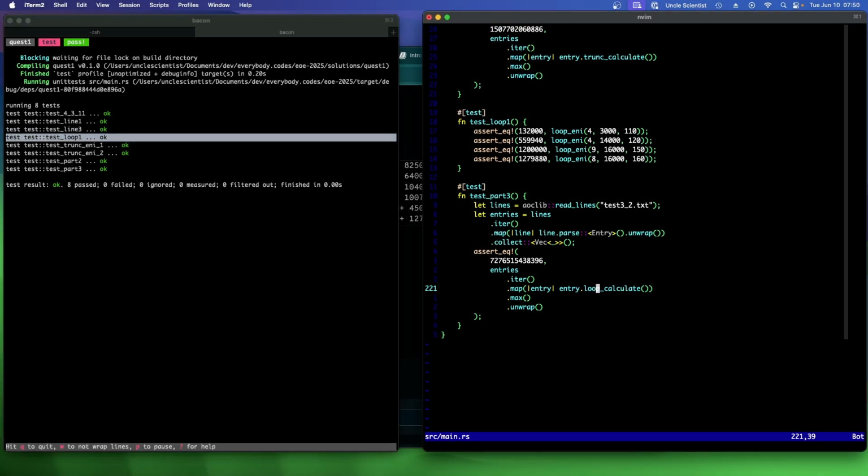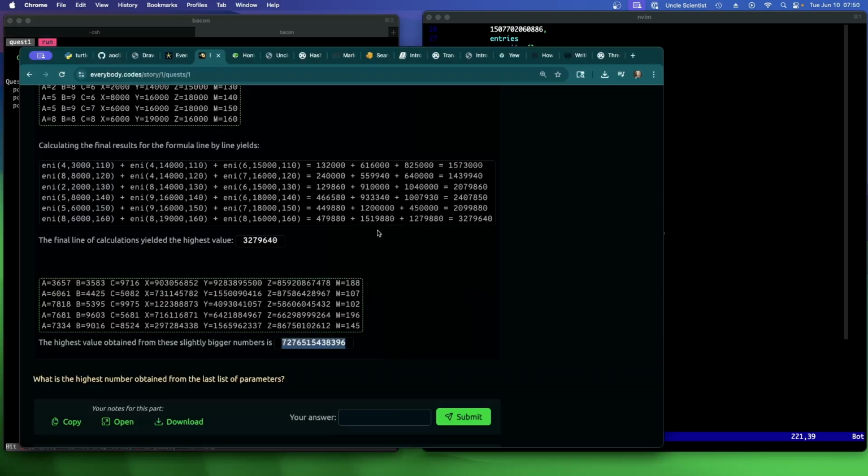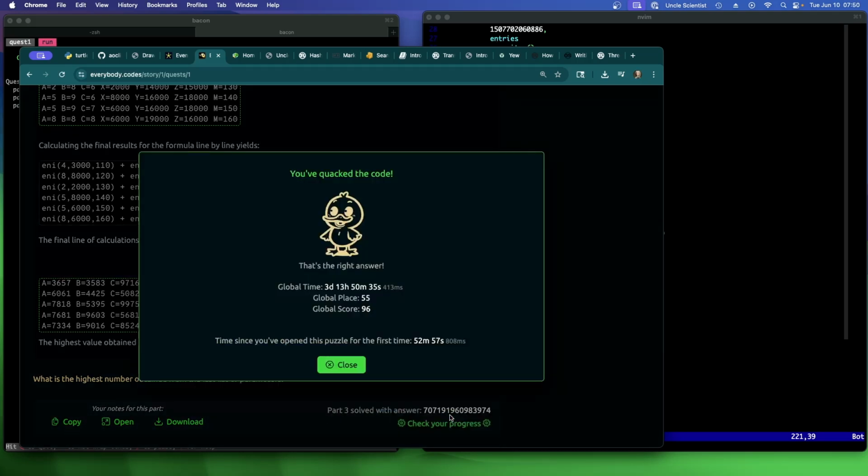Okay, so I think we're ready. If I hit run over here, no, it failed. Oh no, it came up with an answer. It just took longer than I thought it would. Let's see if it's even vaguely close to being correct. I've cracked the code. That's the right answer. So I'm in global place 55 with a global score of 96. All right, and it took me 52 minutes to solve the whole thing.